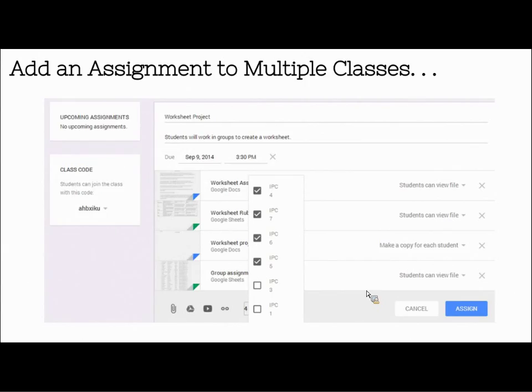This is a nice feature if you teach more than one section of a class. You don't have to go out and reinvent that assignment. You can just click and select the different sections that you want to receive that assignment.